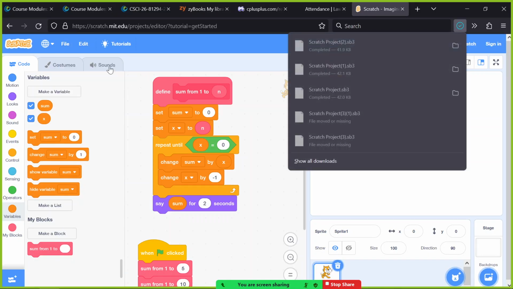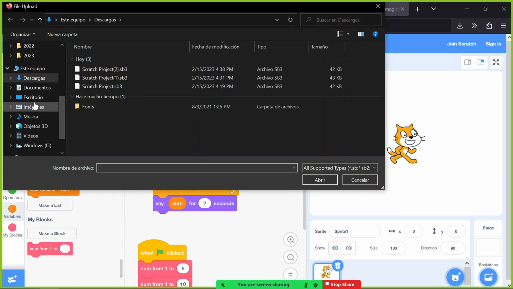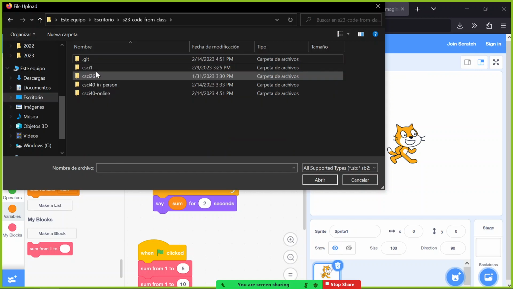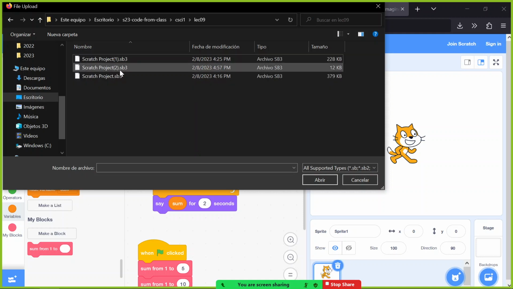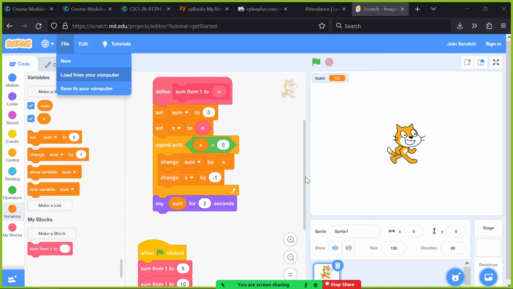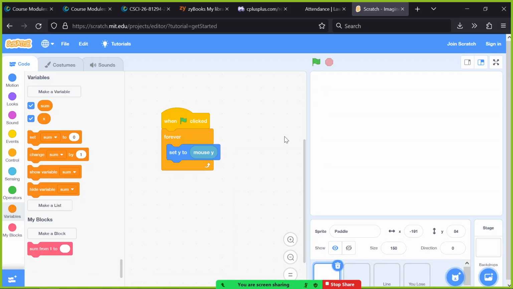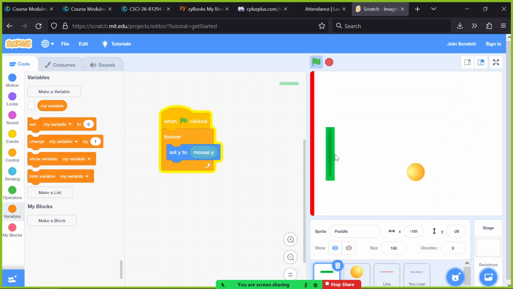Let me save this one for us first. And then let me load from my computer. No clue where I'm going to find this. It's definitely on the desktop. Code from class, CSCI 1. I assume it was last lecture. I think it was this one. So this is our old Pong program, most likely. Let's see. Yay, so this is our Pong program. Here it is, following the mouse and all that. Whee! So it works. Stop.